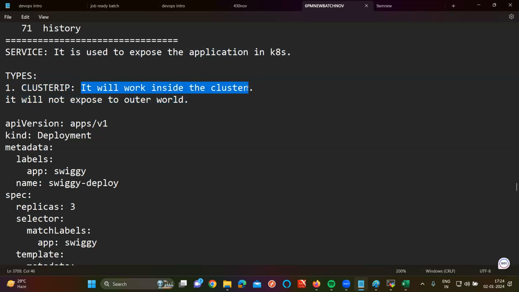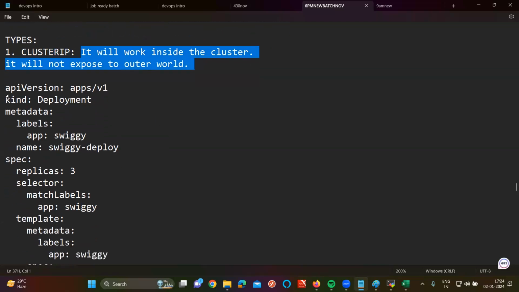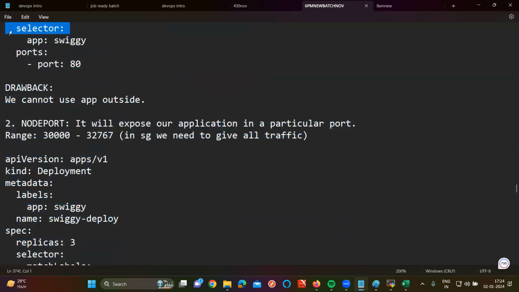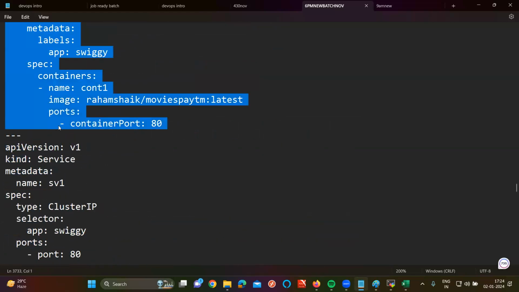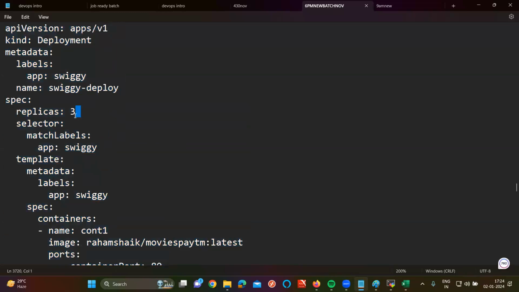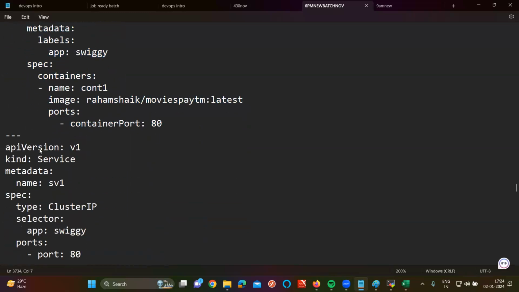It will work inside the cluster. It will not expose to the outer world. Okay, so here, all of you know about the deployment code, right? Already we've seen. If I run the deployment, the deployment will create the replica set, which will create the pods. Now, if I want to create 3 pods, I'll put replicas here. Now, for all of these pods, I'm creating the service.